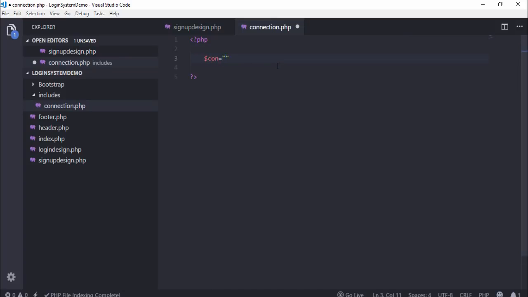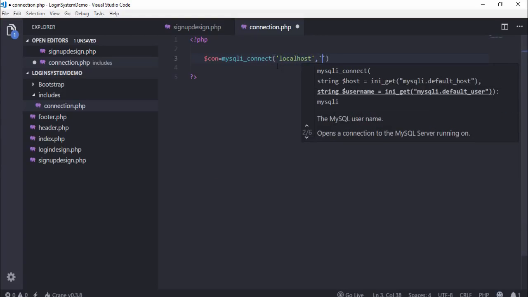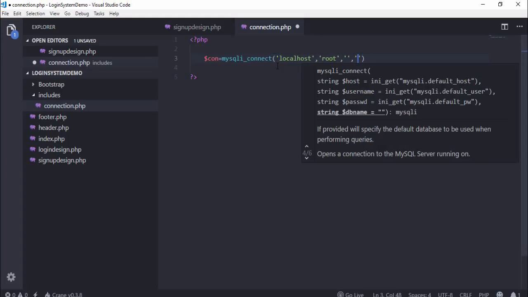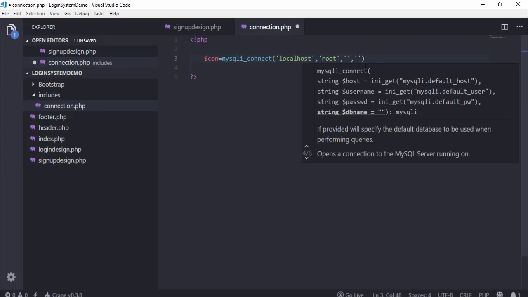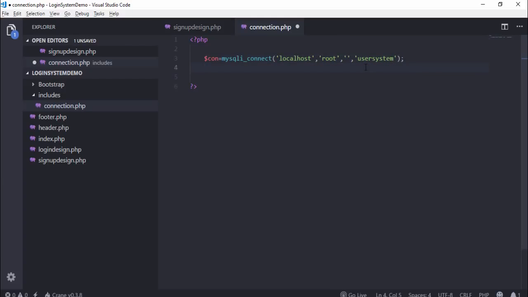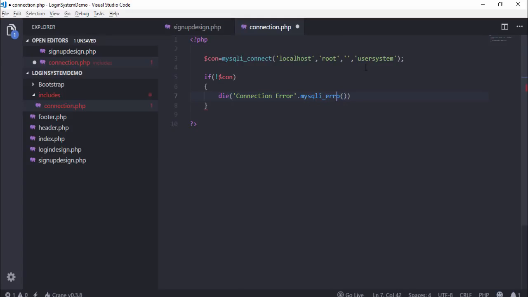First of all I write the con, MySQLi underscore connect. First parameter is localhost, second is root, third is null, and fourth is your database name. Okay, user system. And I call if not connect, I mean connection is not correct, then display die connection error, and with the concatenation sign I write the MySQLi error function, and I call con. You can call connection or not, no problem, but I remove it.